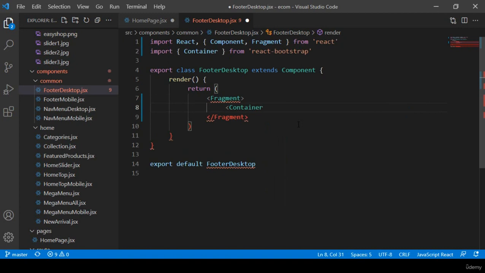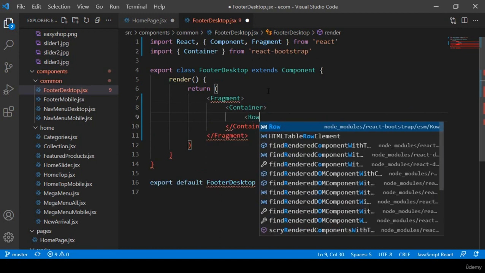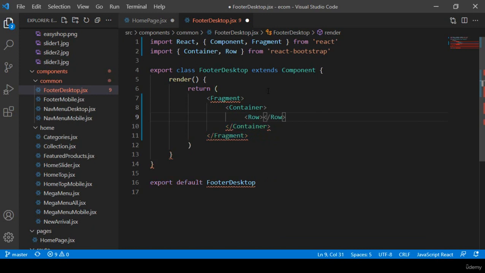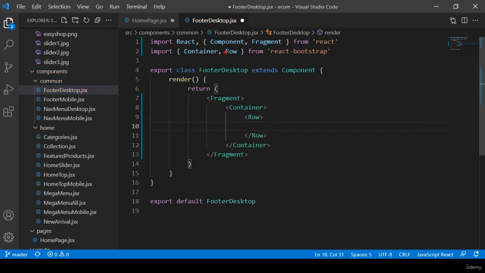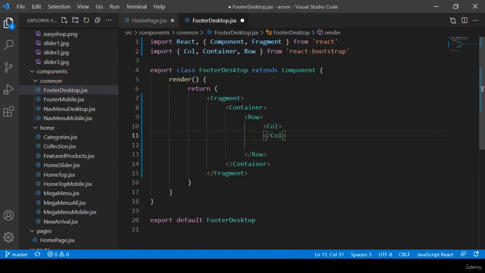Our container is loaded, and it comes from React Bootstrap. Now that you loaded the container, inside the container I want to take a row. I simply loaded this row. Our row is also included, and inside this row area I want to take a column. I simply take another column in here. The column is also included. The container, the row and the column are imported from React Bootstrap, so automatically it's imported.